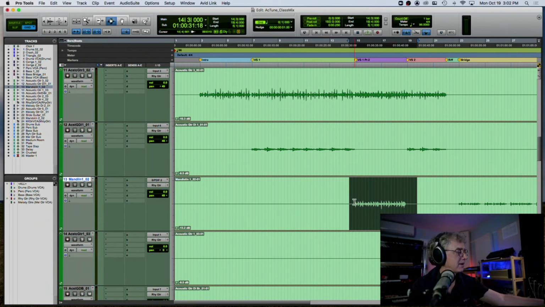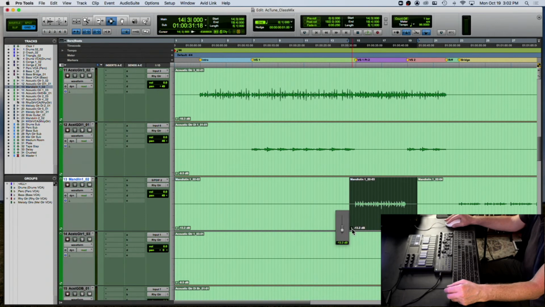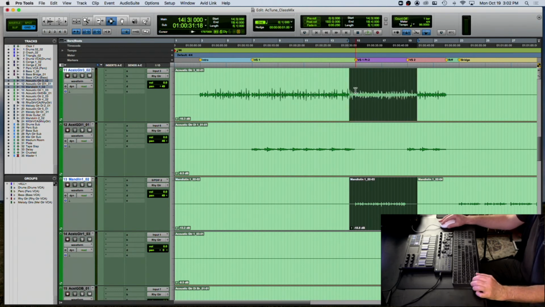So I've highlighted this area here, and I'll do Command E, and that separates that area out. And I'm going to bring the clip-based gain down a little bit more there. So I'm going to bring it down 1, 2, 3, 4, about 4 dB. And then here, right?